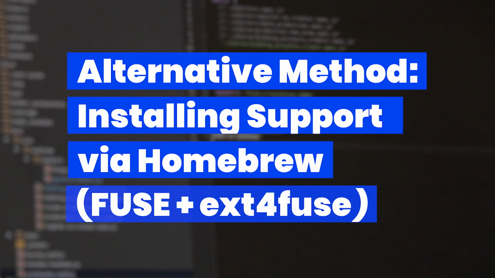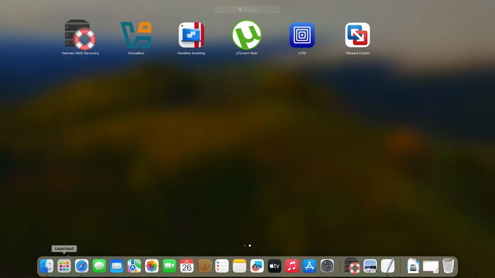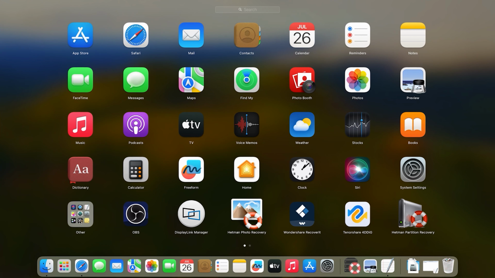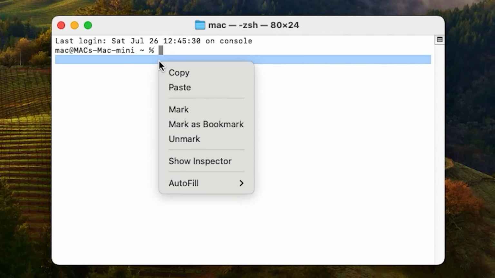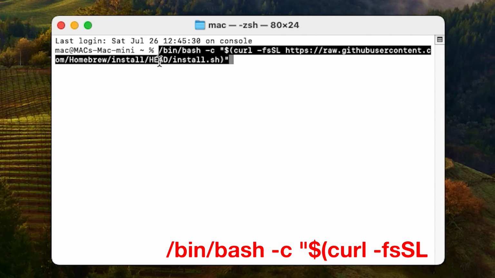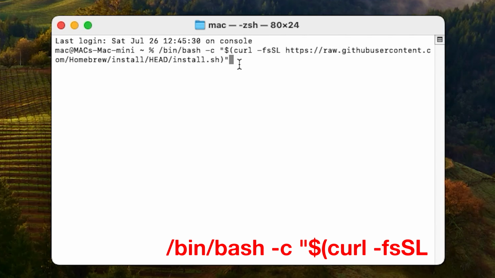Alternative method: installing support via Homebrew, Fuse plus ext4 Fuse. There's also a free alternative way to open a Linux disk on macOS, but it only works with disks formatted in the ext4 file system. This method requires using the terminal. First, you need to install Homebrew, a package manager for macOS. To install it, run the following command in terminal.